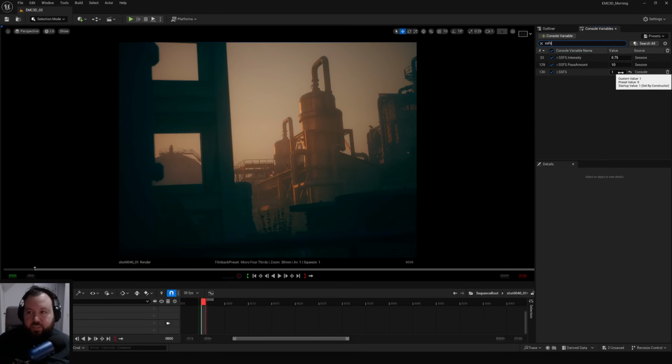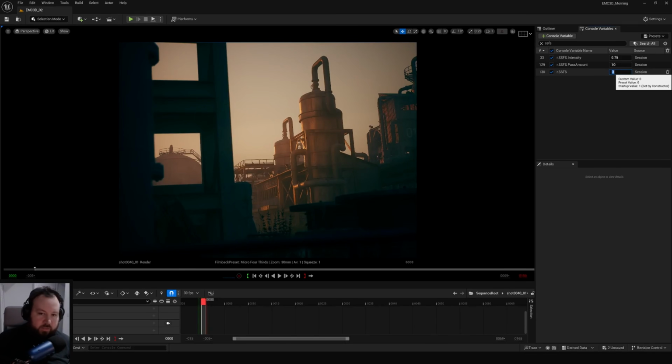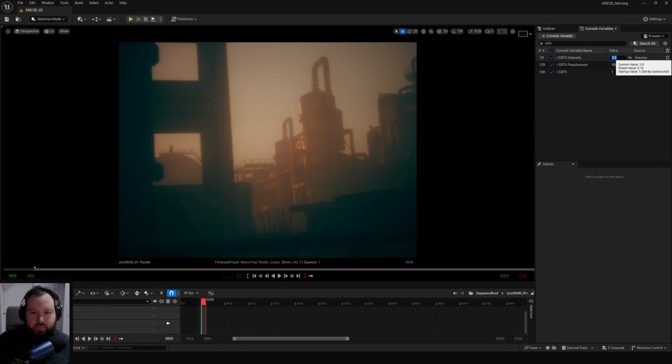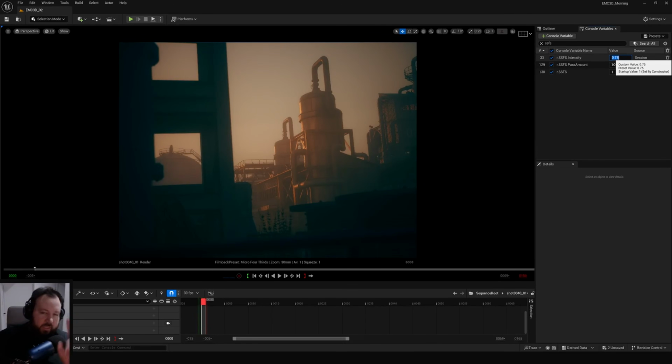But if I turn this off, this is with no fog. So you can see that this adds a bit of softness. It will make your height fog softer than the standard height fog. I have it on 0.75 intensity, pass amount 10, using the console variable editor. Otherwise, it's too strong. For example, if I turn this up, it gets too soft. That's number one. Great add-on.